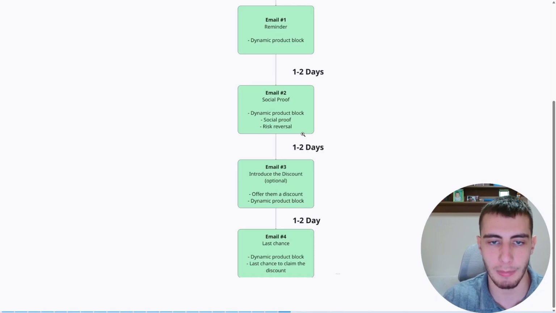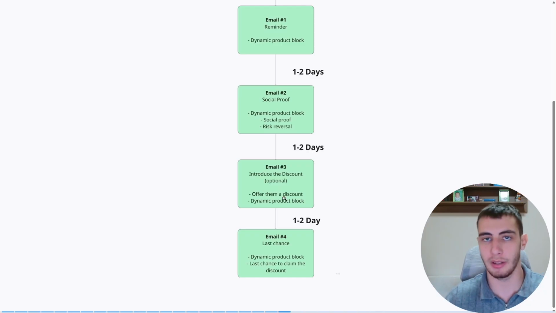Then we have a 1 or 2 days time delay again. For these 2 emails, this is optional. You can introduce the discount here. So you can offer them a discount and then show a dynamic product block as well. If you can afford to do it, you should do it. And then the last email is going to be a last chance, a follow-up for this email. So last chance, the discount is going to expire in a couple of hours or tomorrow or today, whatever, up to you, right?